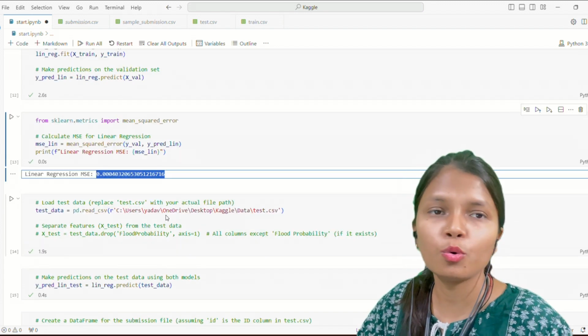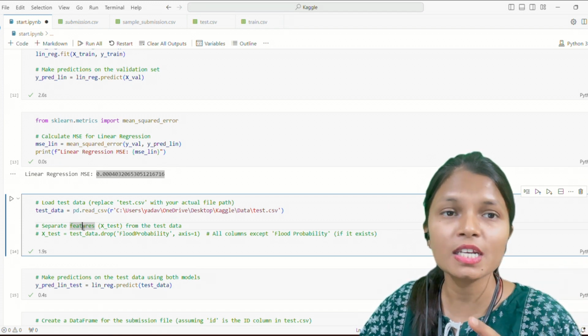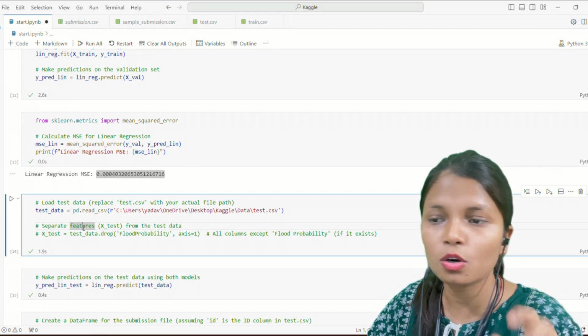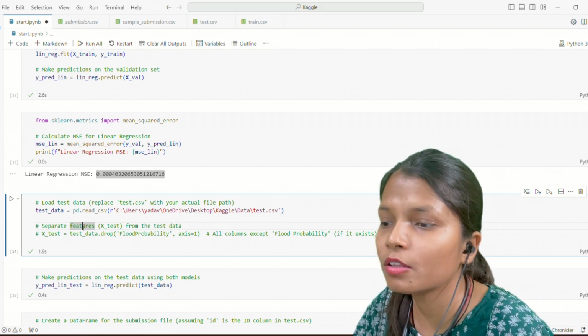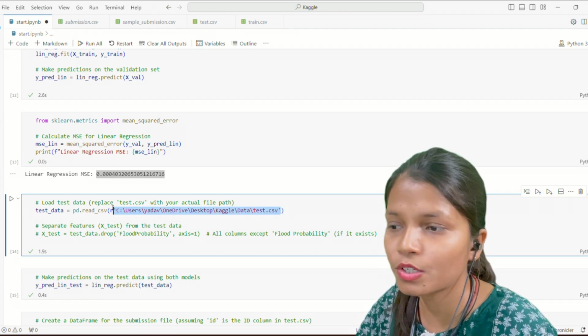So now, I have created the model. I have trained my model on the train.csv. Now it's time to test it on the test data. They have already provided us the test data, test.csv. So I'm going to check it on the test.csv data. This is the test.csv data which I have imported just now.